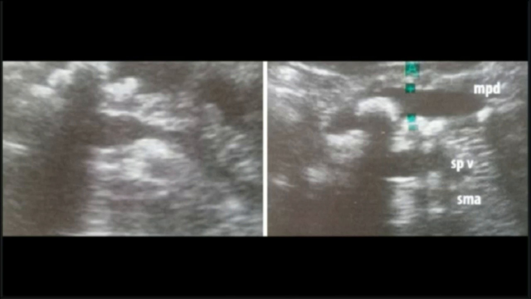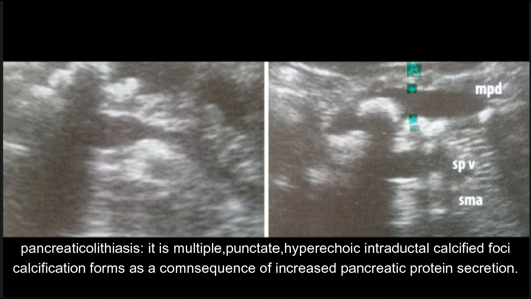Number three, pancreaticolithiasis. The classic sonographic sign of chronic pancreatitis is pancreaticolithiasis. It is multiple, punctate, hyperechoic, intraductal calcified foci, which may or may not produce a shadow depending upon their size and extent. Calcification forms as a consequence of increased pancreatic protein secretion and subsequent calcification of intraductal protein plaques.